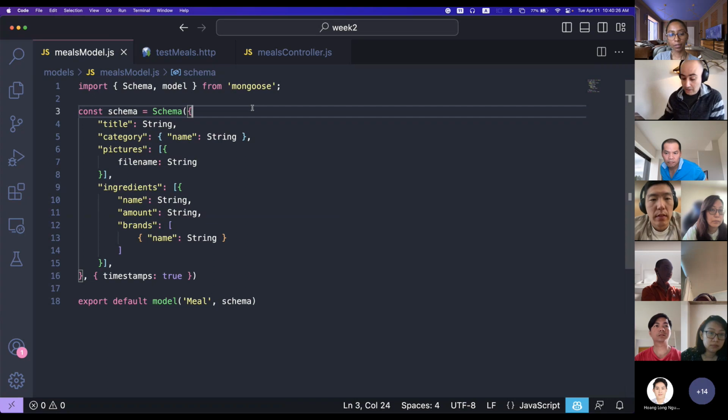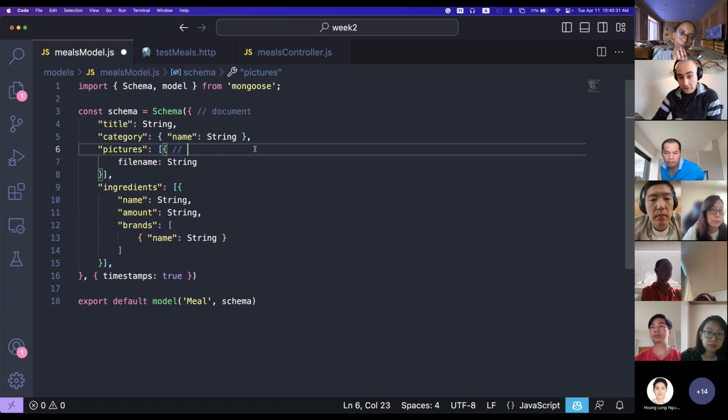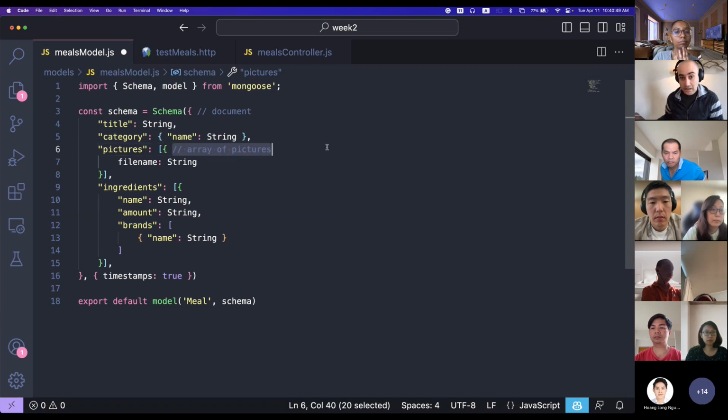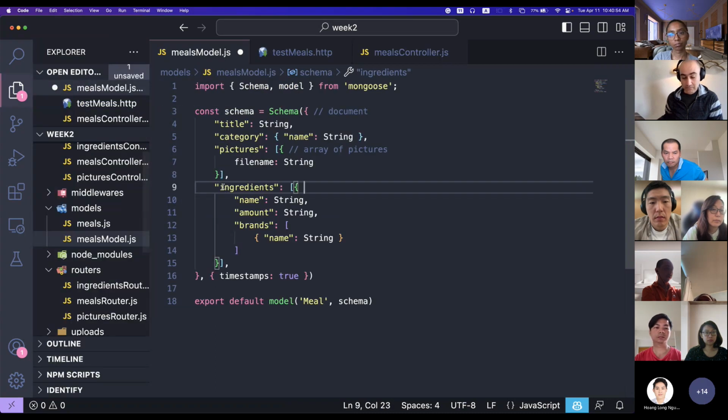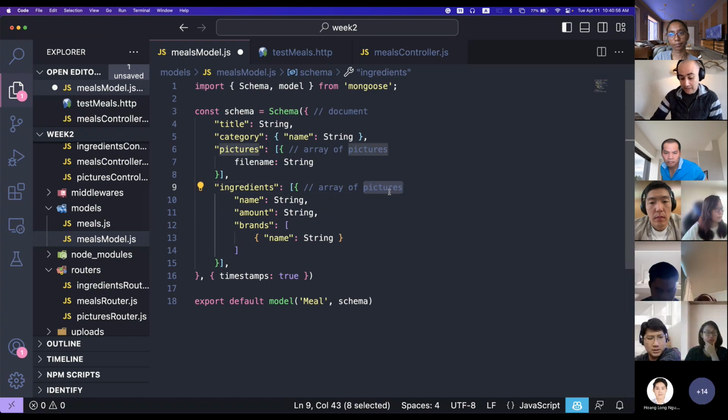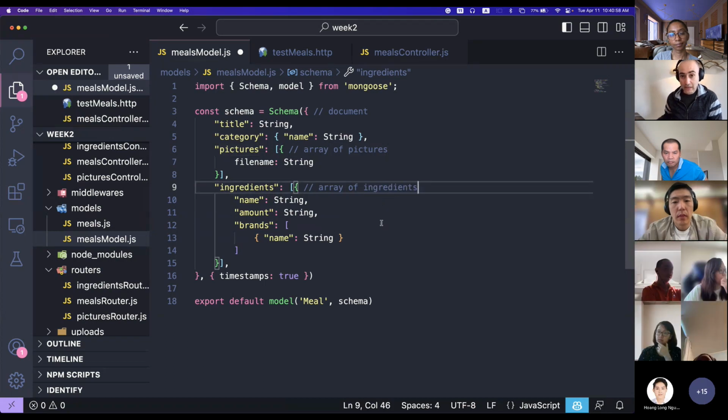So only this one is a document. The pictures are not subdocuments. There is no concept of subdocument. We have a document that has an array of pictures. So pictures are simply just objects inside the document. Array of ingredients and array of brands.